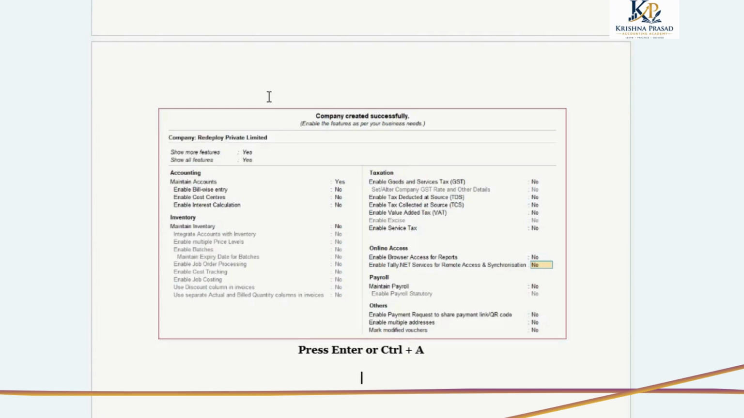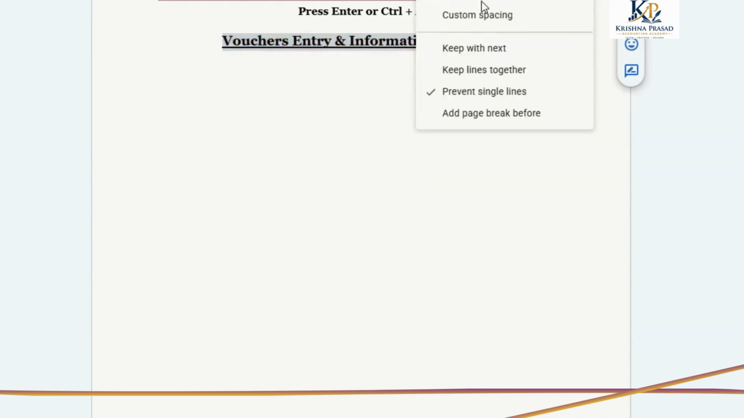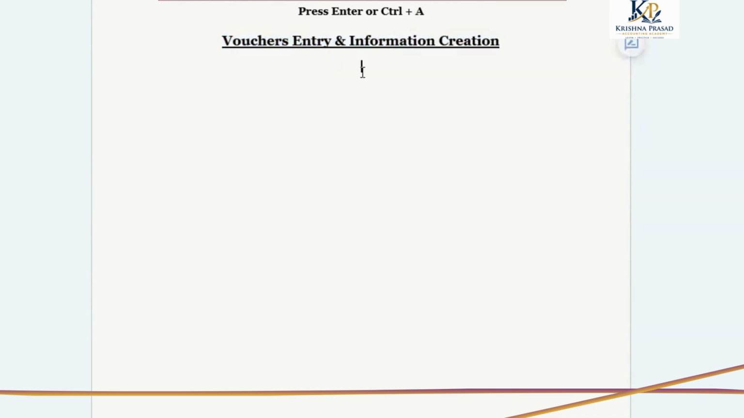Entering the transactions along with the creation part. Vouchers entry and information creation. So whatever the information you require, we can create and we can go with the entries.